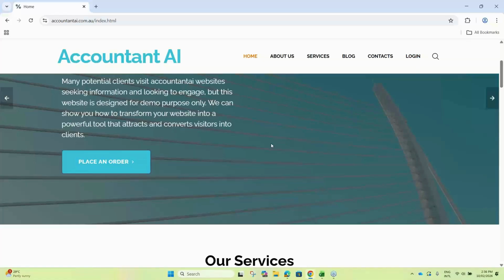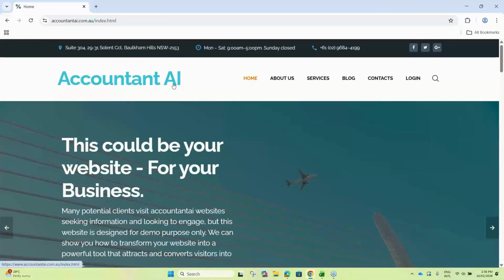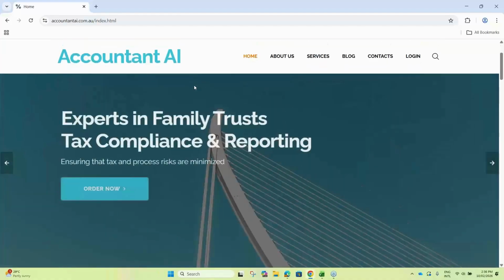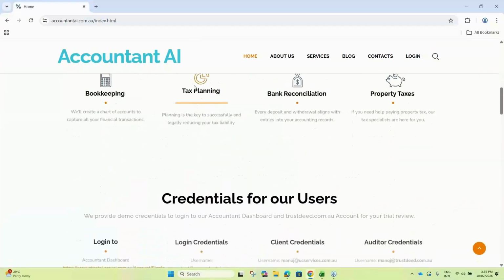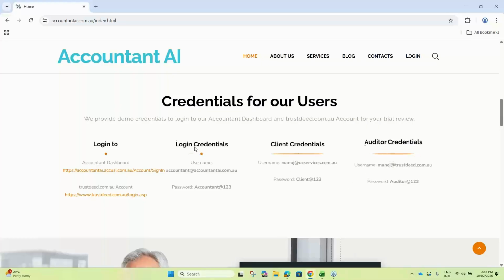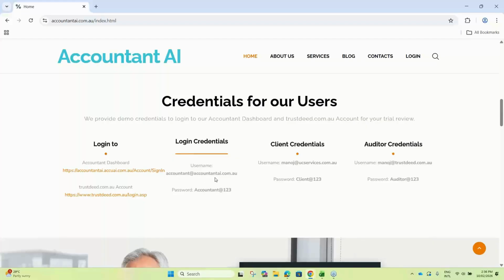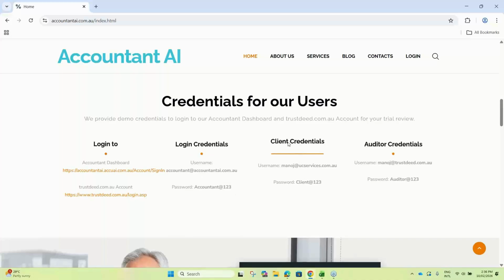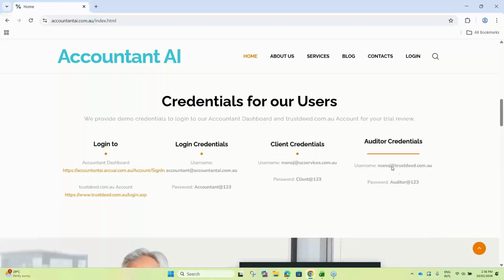And most likely, as an accountant, you will not have that in your systems. Now, the website is Accountant AI. You can log in afterwards to play around with it as well. And I have given all the credentials you will use to test it. So as an accountant, you can log in as accountant at Accountant AI. The password is mentioned. And if you want to give access to your clients, you can log in with this username and this password.